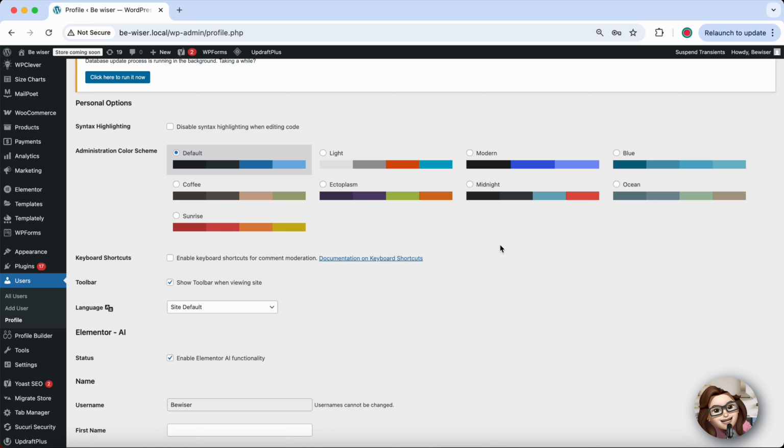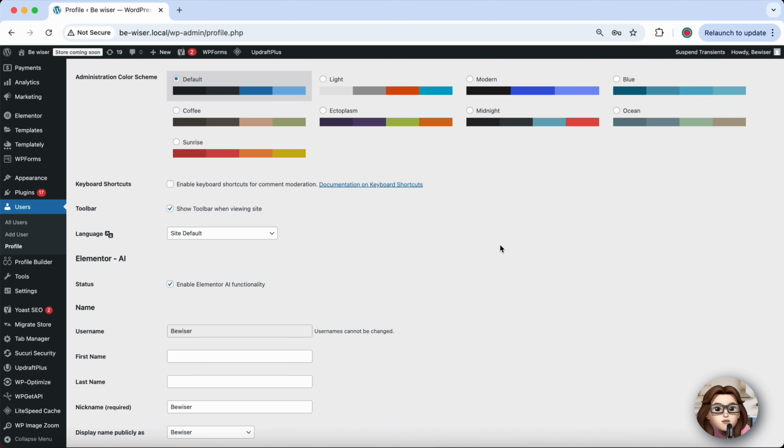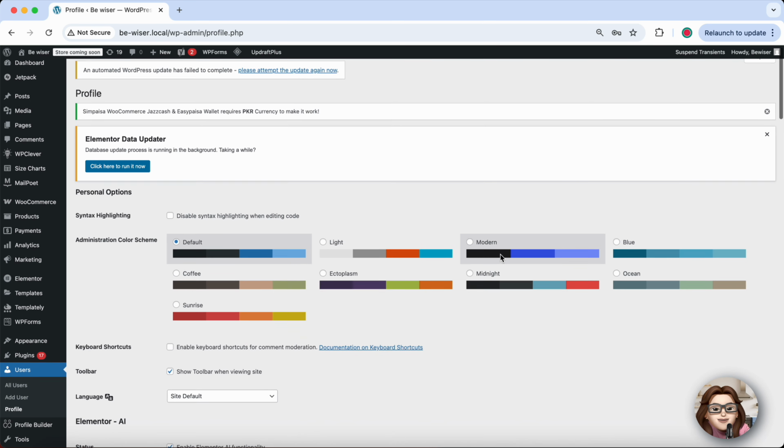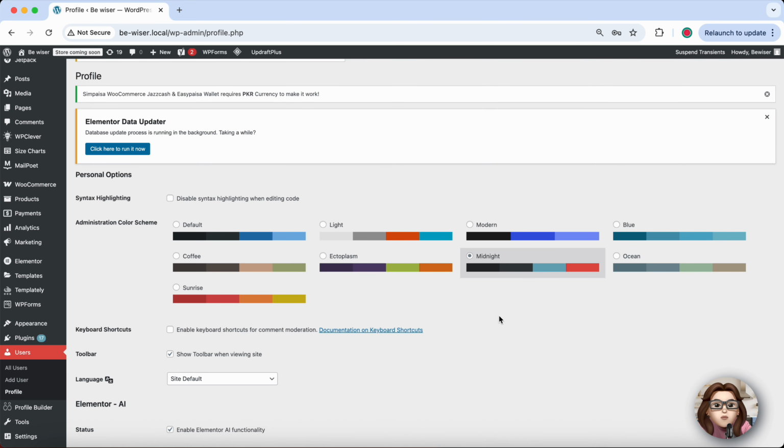You'll notice softer colors that reduce eye strain and make long work sessions more comfortable. If you ever want to switch back or try a different color scheme, simply return to your profile page and choose another option. That's it, you've successfully enabled dark mode in WordPress and customized your workspace for a better experience.